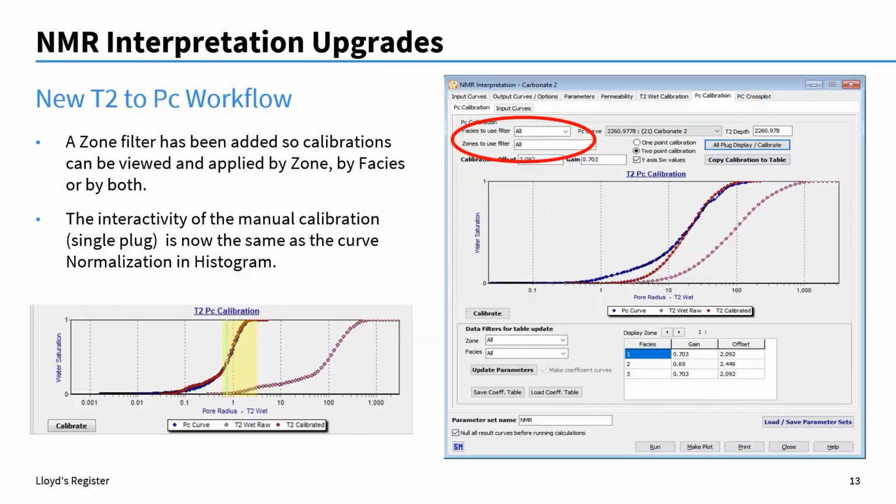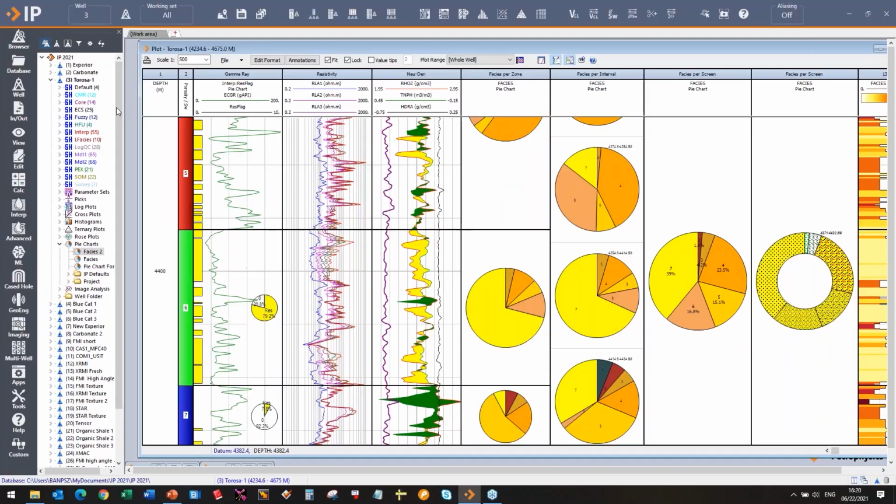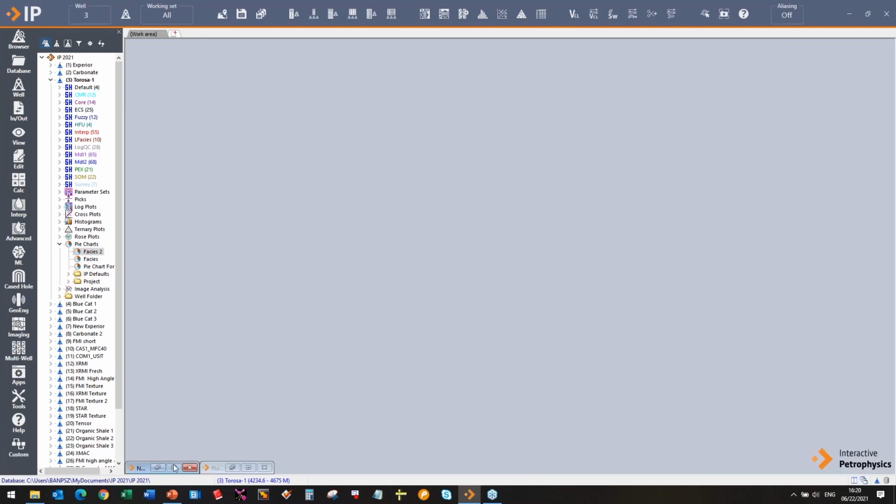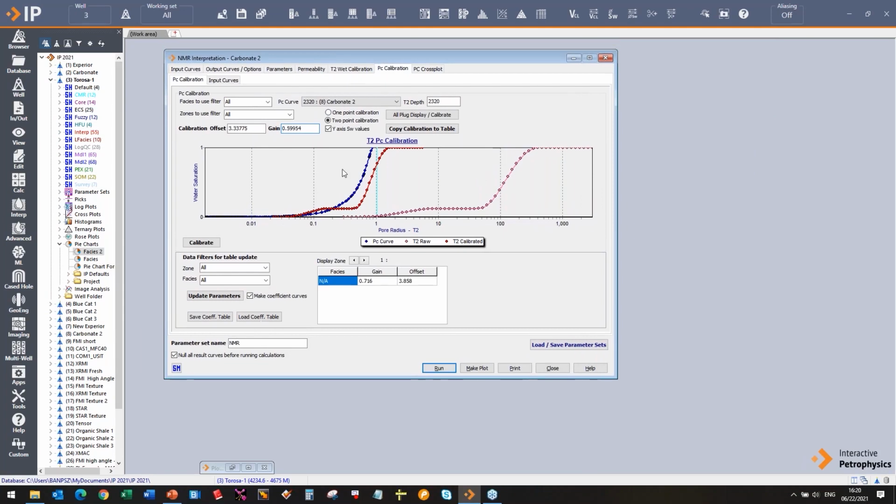There's upgrades in the NMR interpretation. Let me just flip into IP to quickly show you this as well. So if I change my well, we've made one upgrade in the manual calibration in here. We've changed the way the interactivity works. So now you can just click and slide and drag the offset. And then once you place the offset, you can, with another mouse click, stretch and squeeze. So the interactivity for this is now following the interactivity for curve normalization in a histogram. It's using the same process in here.